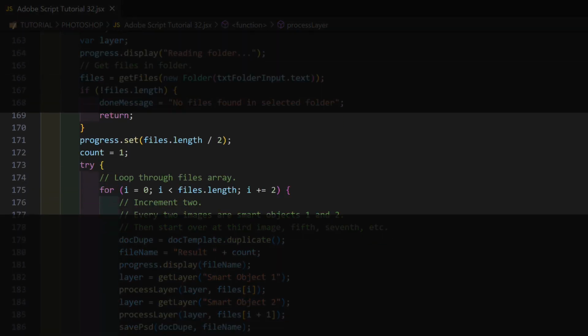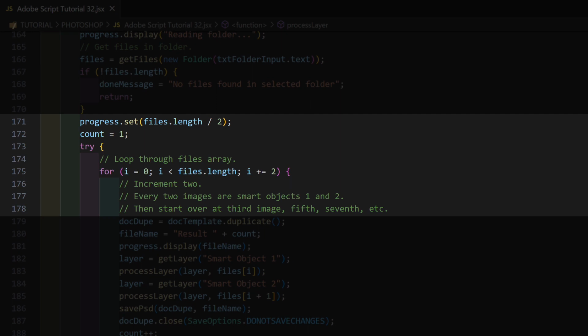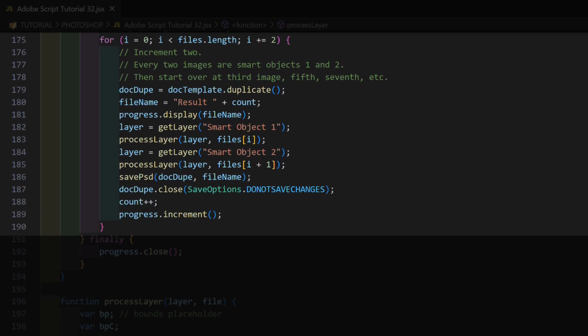What's unusual this time, I'm taking the first two images found and putting them into the first result, then the second two images in the second result, etc. So the progress total steps is how many files divided by 2, because for every 2 files there's one result. I've created a variable, count, to keep track of results. Now loop through the files. Increment every 2, as I explained.